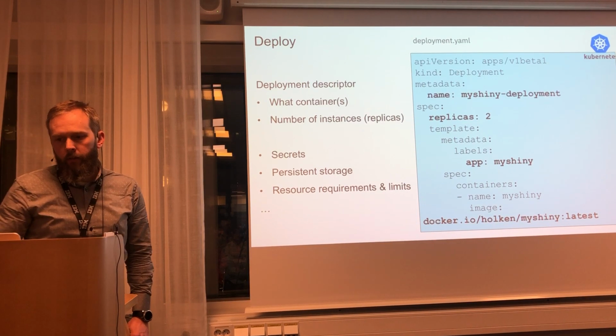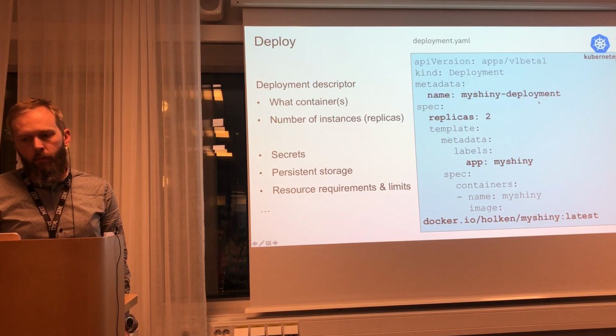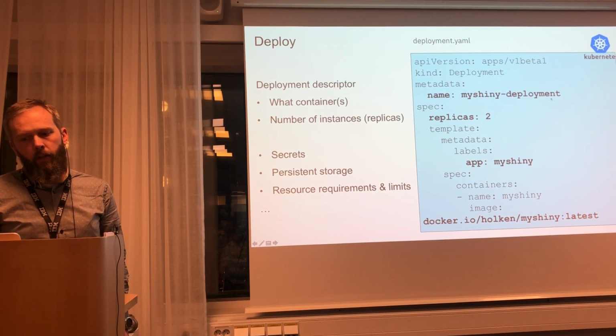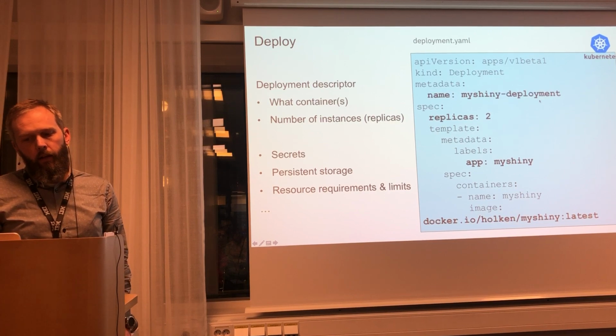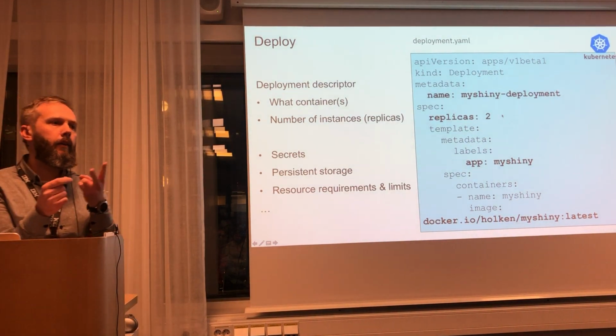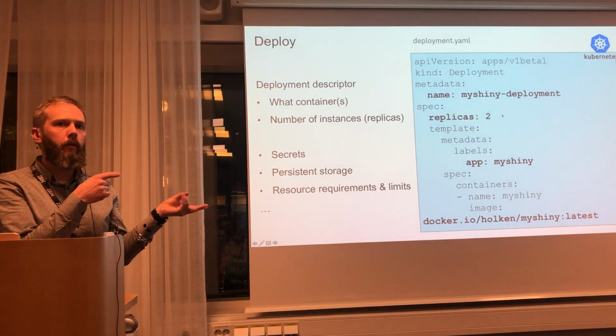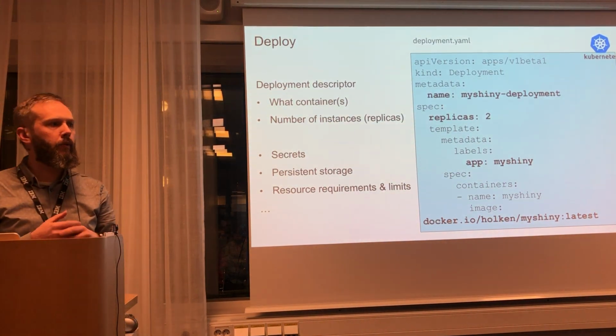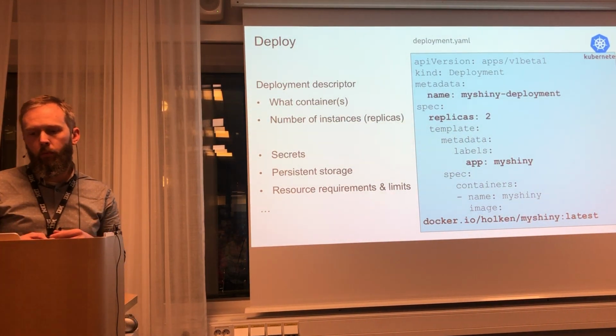This deployment tells Kubernetes we want to make a deployment. That is what it's called here. We will give it a name, My Shiny Deployment. In this case, we can tell it that we want to run 2 replicas of this, 2 instances of this. And this is a scaling dimension that is really nice. I could write 10 there and it will start up 10 instances. I might run out of memory, but that's how it works.